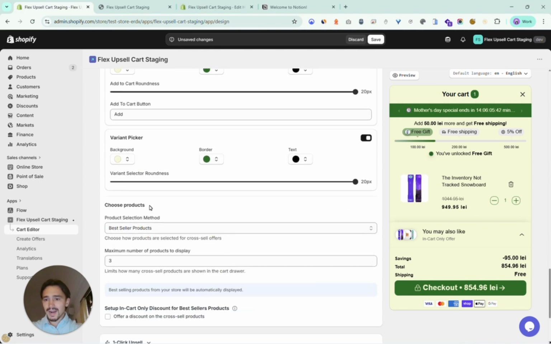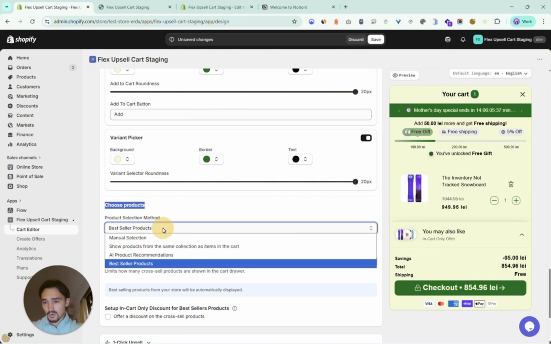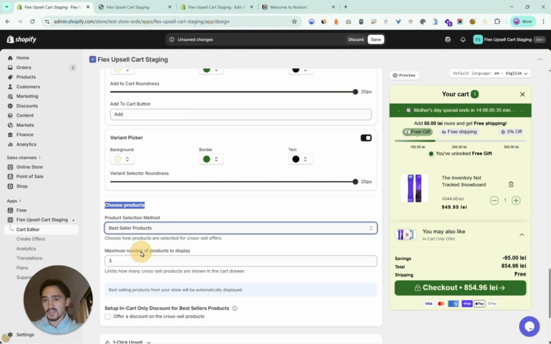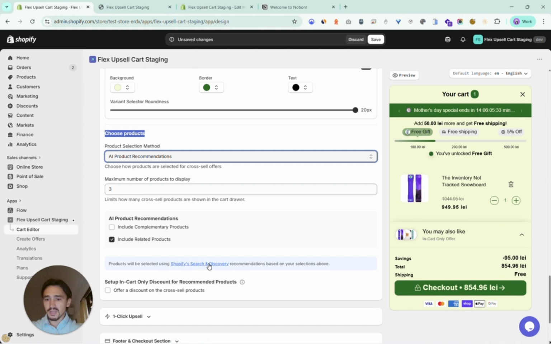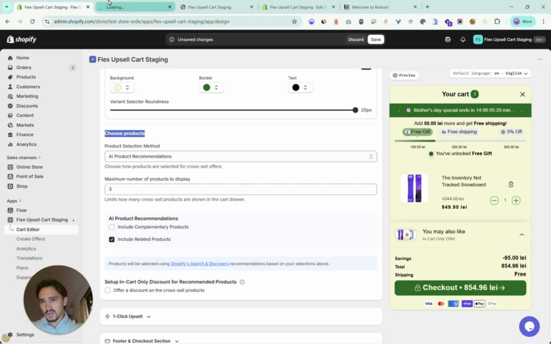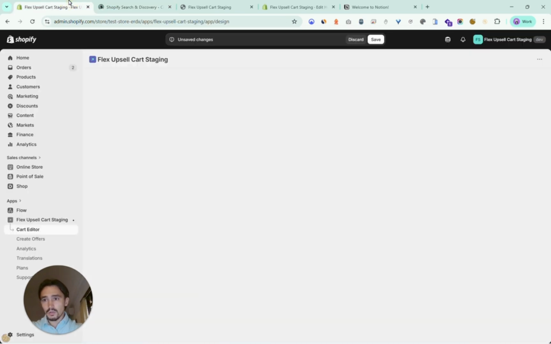And now if we go here to how to choose the products, we can use the bestseller products, or we can use the AI product recommendations. And this is using the Shopify Search and Discovery algorithm. So you will need to install this app, which is free. And then once you have it installed, you only need to install it.